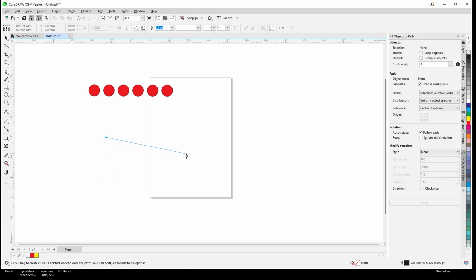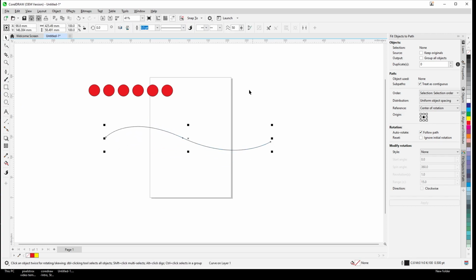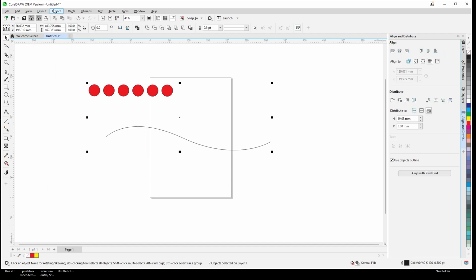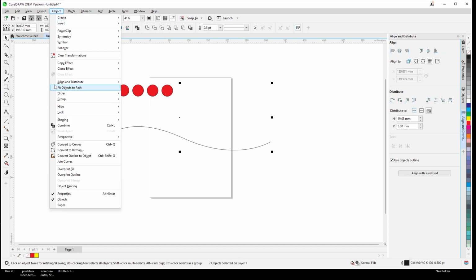These are my objects. I am using my pen tool and creating one path. This is the path. So select these, and with Shift select this line also. Come to Object and Fit Objects to Path, right? So this is already checked.